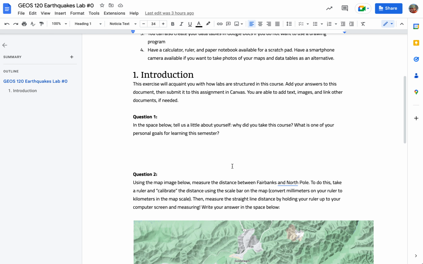For the intro lab, in question 1, you're going to write a little bit about yourself. Why did you take this course? What's one of your personal learning goals for this semester? You'll just type in your very own Google document here.